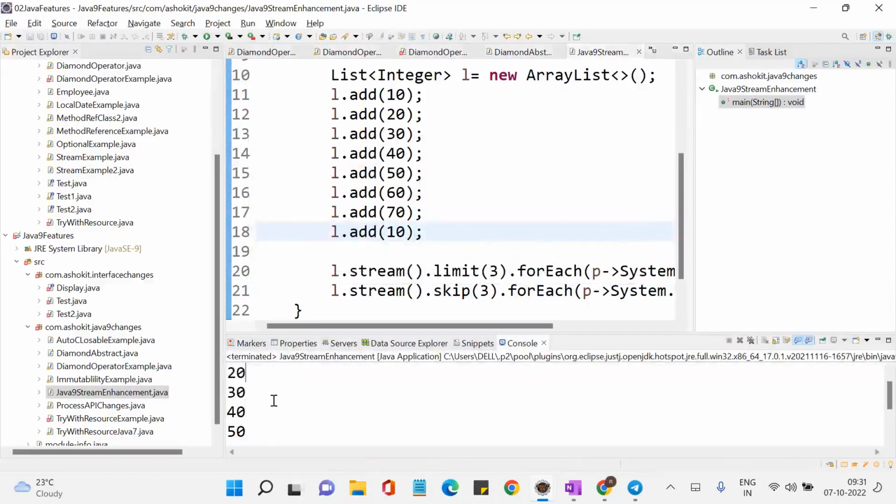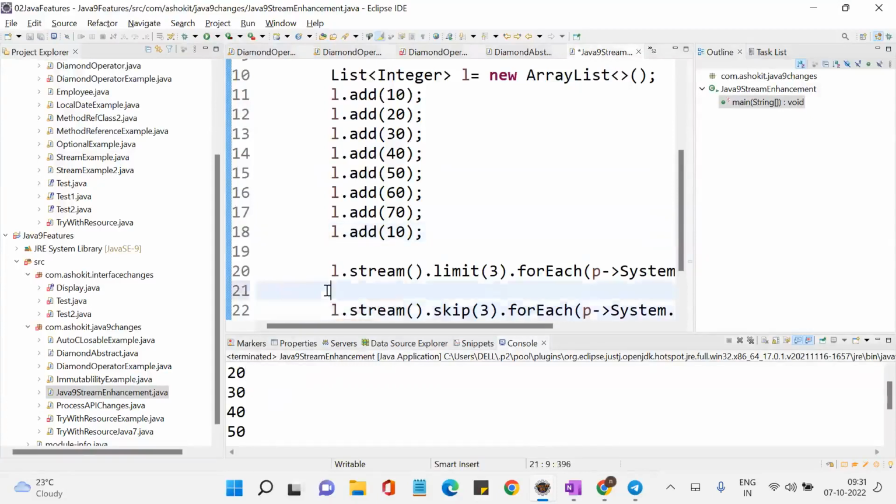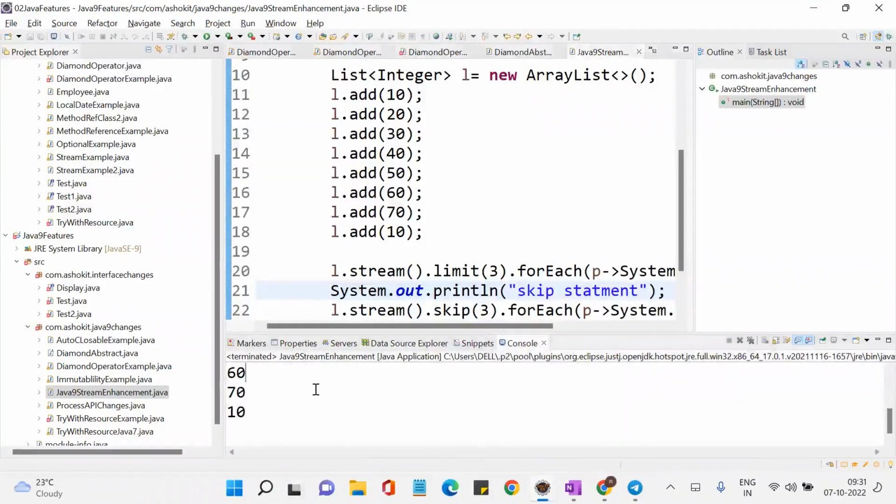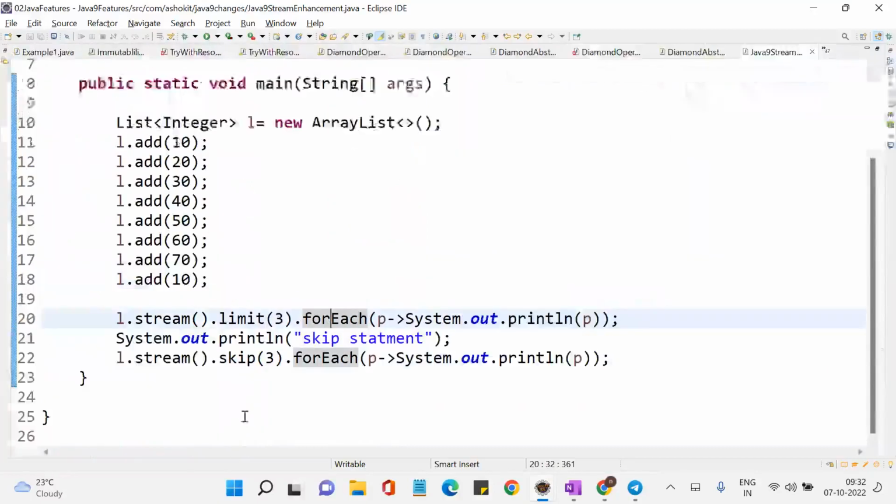When I say skip, let me write some sysout statement so that we can see the difference. Sysout skip statement. Run the program. When I say skip statement, how many elements are skipped? I have mentioned 3. So that means 1, 2, 3 are skipped. Then 40, 50, 60, 70, 10. That means after the 3, whatever is there will be printed as output, correct? Yes. So this is about the limit method and skip method, which we have learned in Java 1.8.